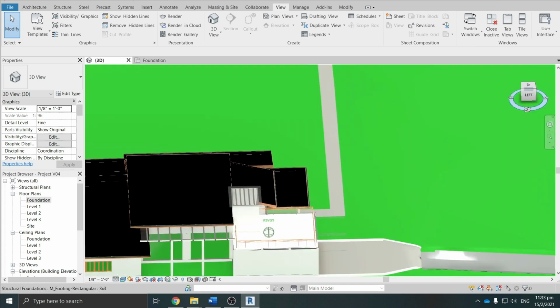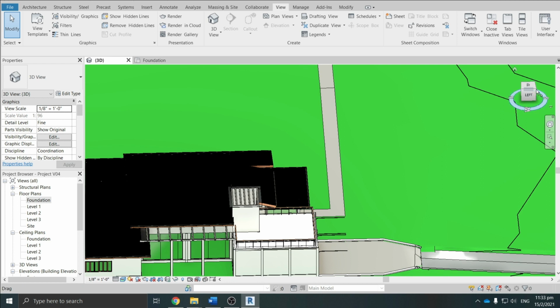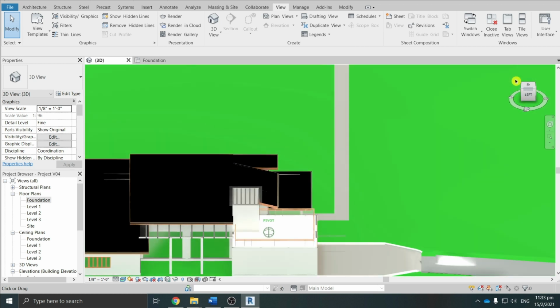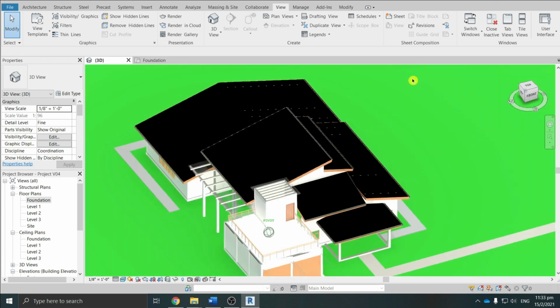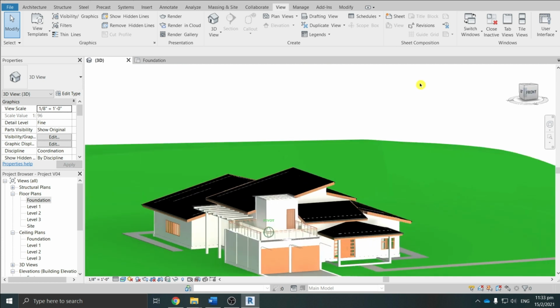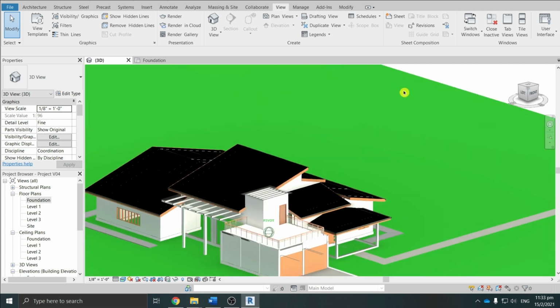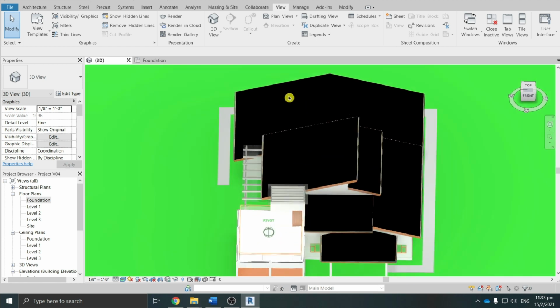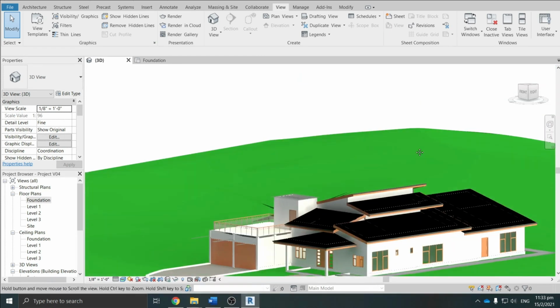To orbit in any direction, you have to use the cube. Click and hold anywhere on this cube and now move your mouse in any direction. See, now you have the freedom to orbit in any direction. Let's bring the model to the center.